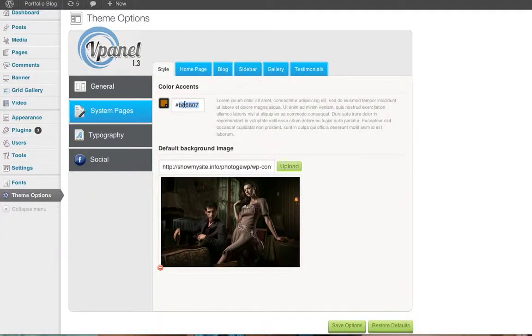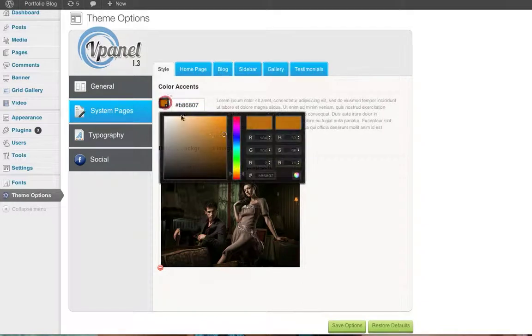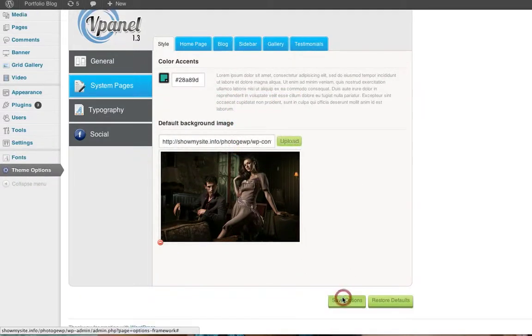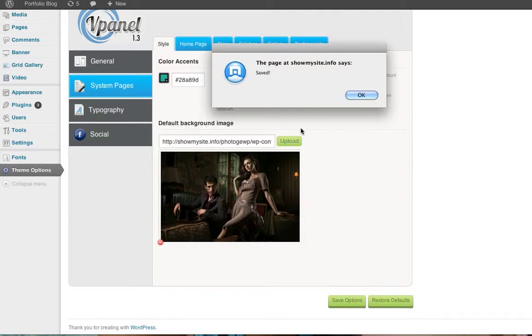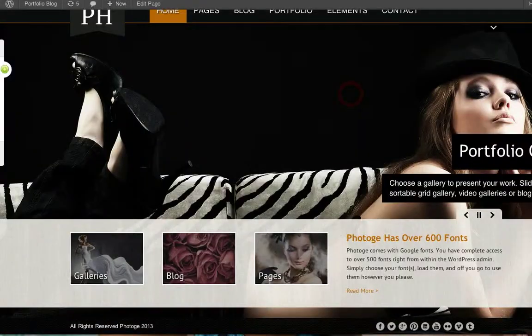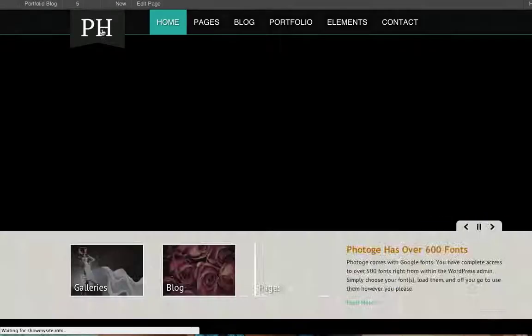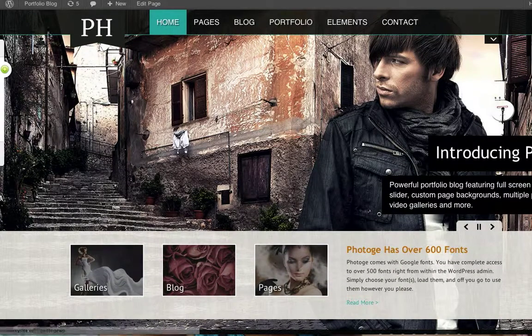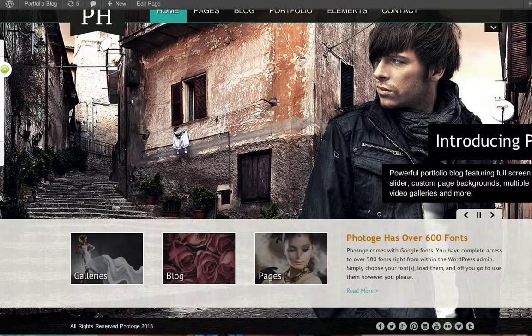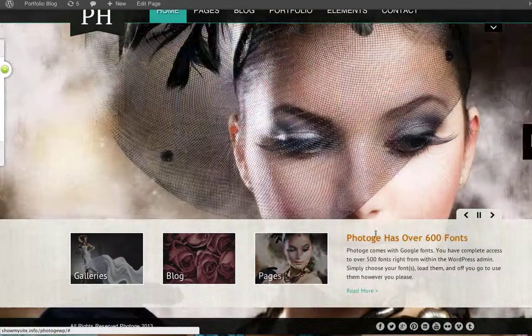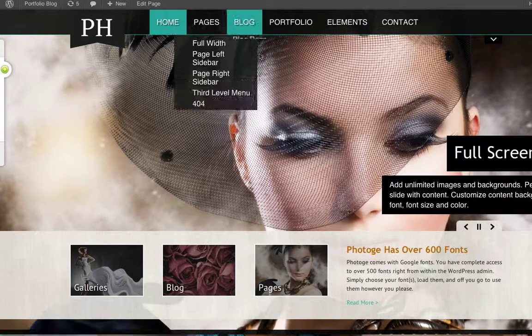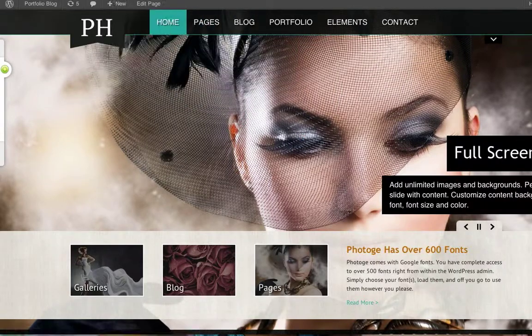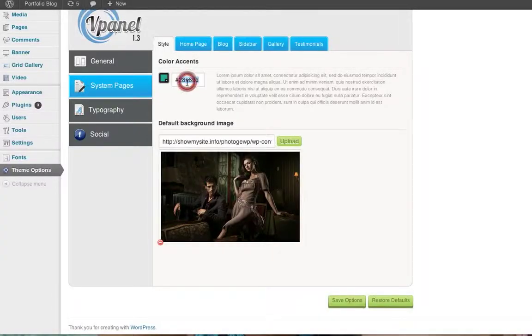So for instance, let me copy this. If I come in here and I want to choose a color, you'll notice that now my rollover is changed, as well as the thin stripe here that's changed, and then a few other things. My read more and some other sections. If we go through the site, you'll see this color is scattered throughout. Put this one back.